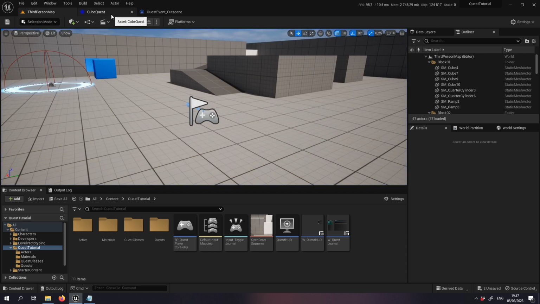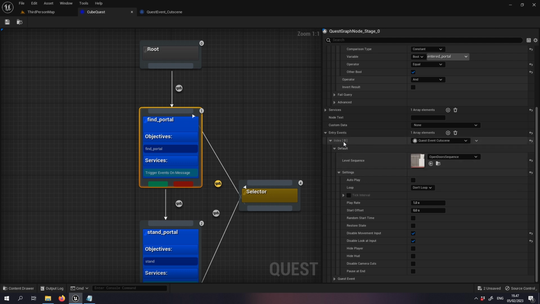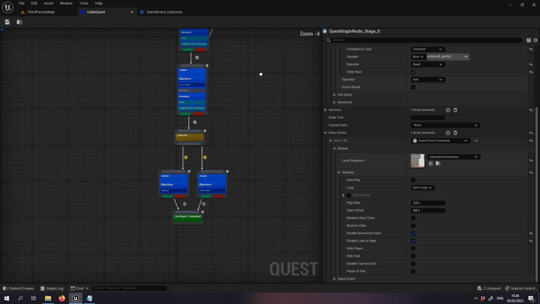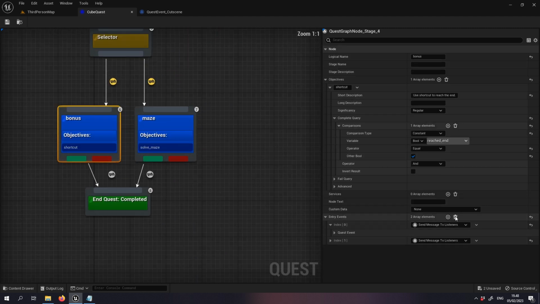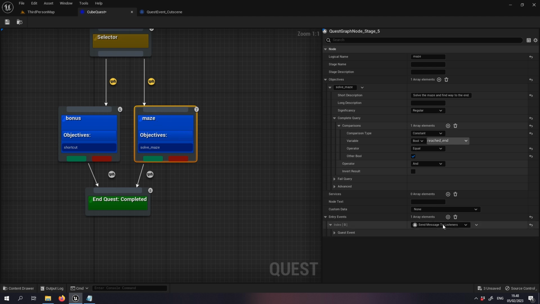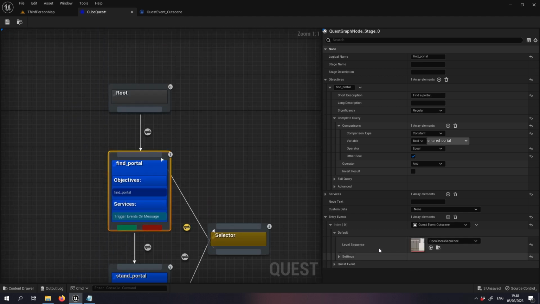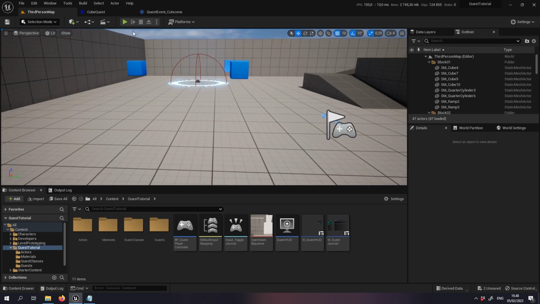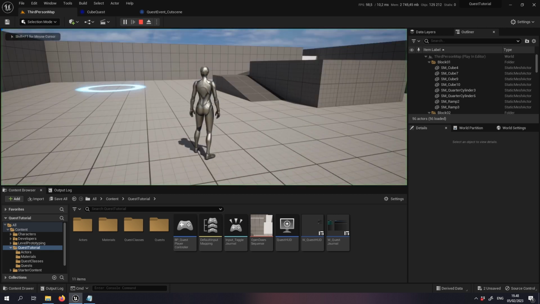Okay, so it works. So now we can just copy this and put it here and here as well. And then let's remove it from here. Okay, then let's test it.